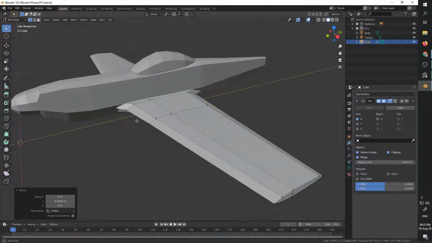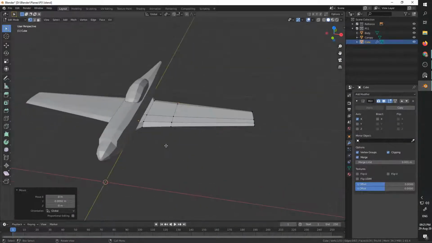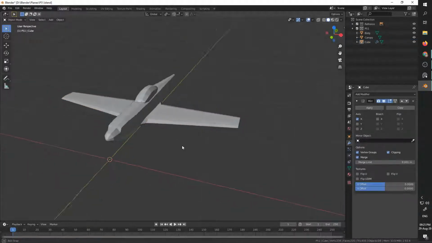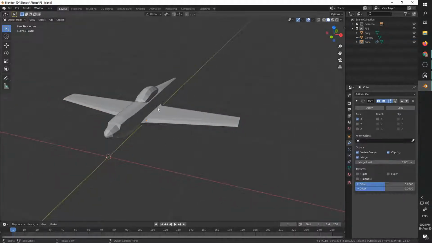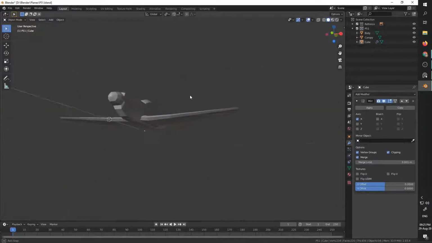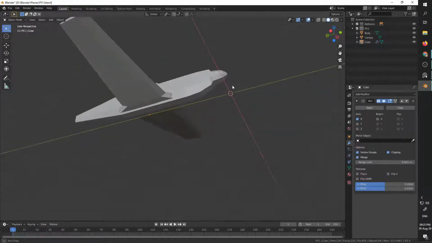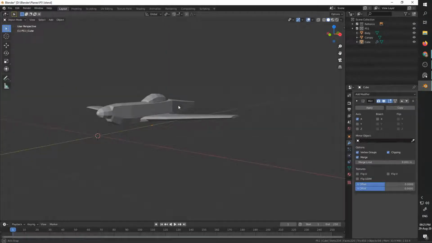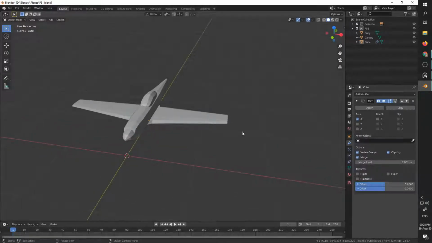Okay, so let's for a second go to object mode just to see how everything flows. Let's look at the flow of the model. I think it's at least okay, which I'll take for now. And we need to still take care of the edge of the wing.